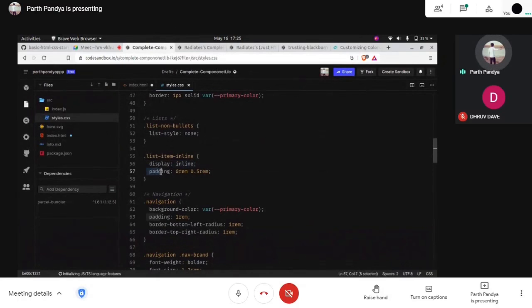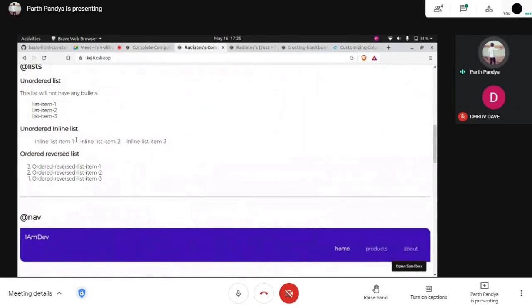Again, we have added a padding. Padding is like inner space between them. So this space you can see, this is padding. Okay, so this is padding. This is a particular 0.5 padding area, the padding area in between these two. So this is how we add padding.